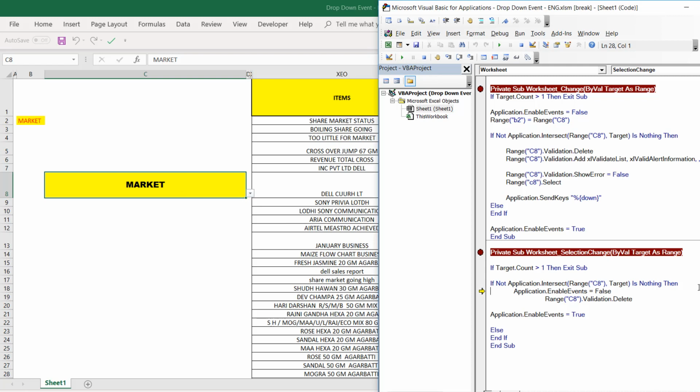Now the first thing I want to do is set Application.EnableEvents to False. By default, events are always True. This command makes sure there will be no re-triggering of this event. This event should not refire or rerun. You would ask me why it is going to do that. Well, it can do it because the next line you're executing deletes the validation. This is the data validation which we are deleting here. As a precautionary measure, I'm making sure that the events are False. So when I run this, finally in this C8, if you look carefully, there is a drop down coming here, right?